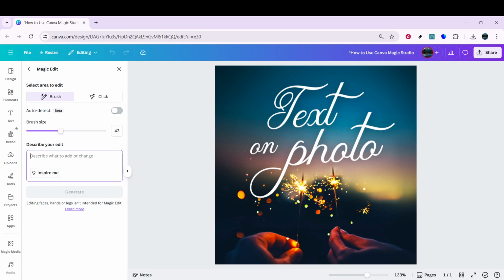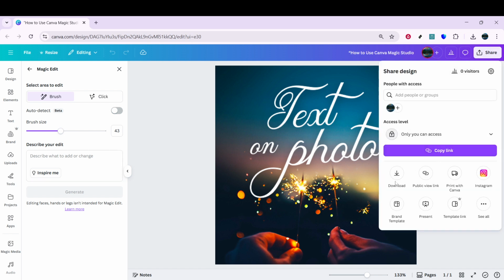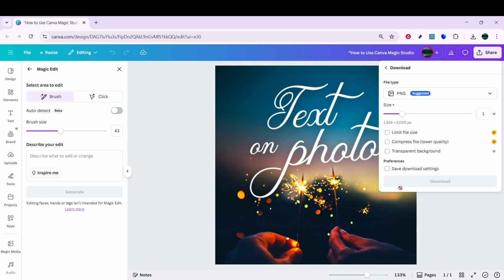Finally, save or download your design as usual. Choose the file type that suits your use case and you're ready to share. And that's it. That's how you use Canva Magic Studio to enhance your designs.